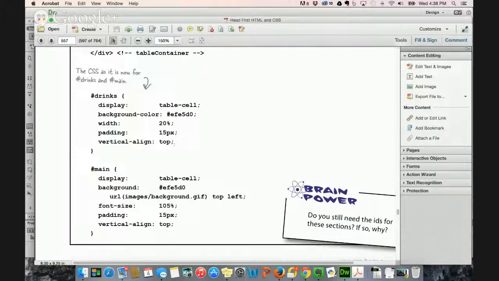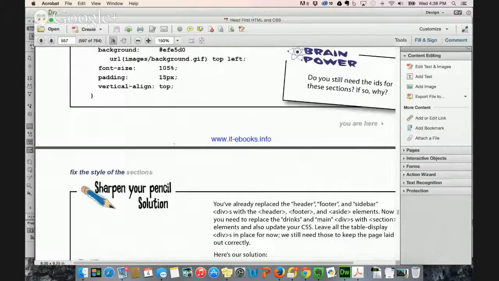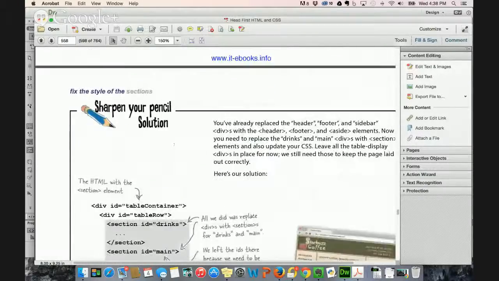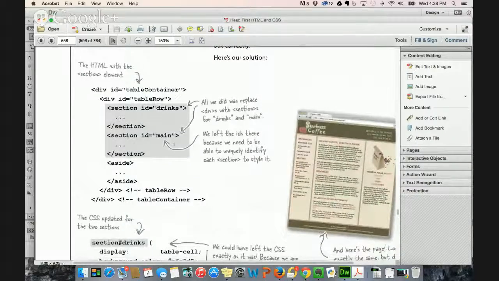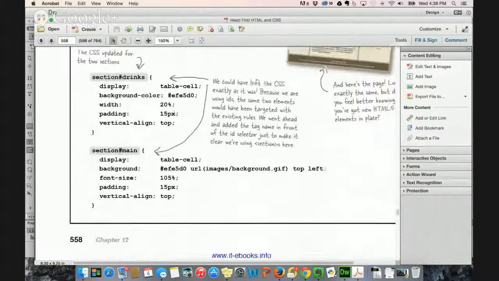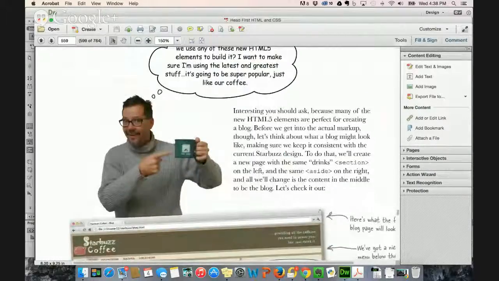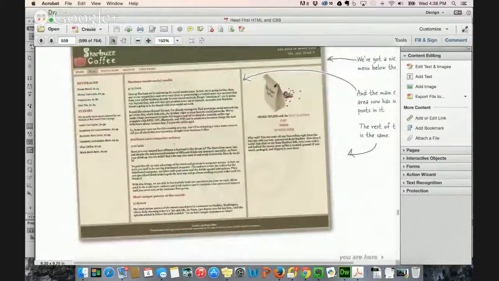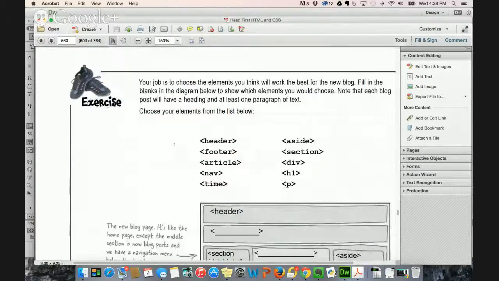You do still need the IDs for these sections. The reason being, it'll tell you down here, there's the new section element that you can use. And then it has you also create a blog. And so you actually create a separate page for a blog.